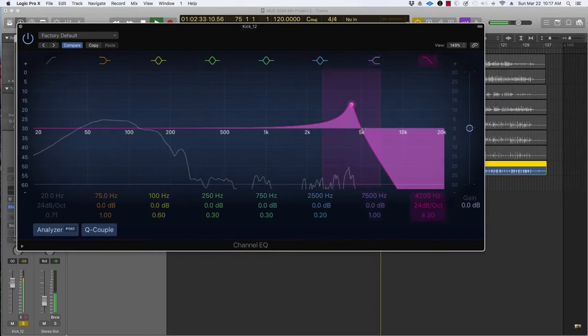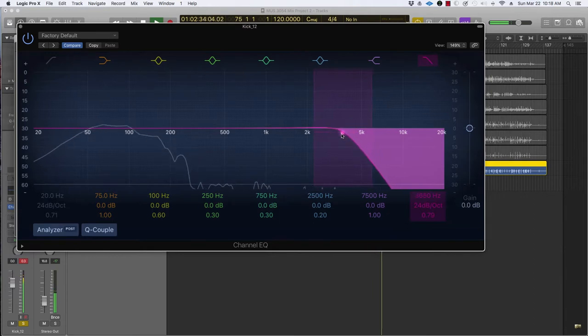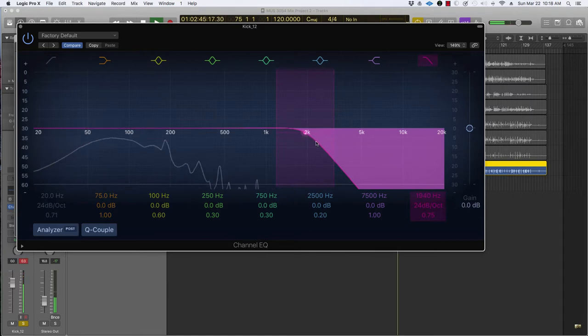You see it does some weird things. If you make it too steep, it starts boosting signals right around the cutoff point, which is not a good thing. So let's back that off. We don't want to boost signals. Now let's drag it over a little more, see if we can get a little more of these cymbals gone. Okay, see how that went away pretty effectively.